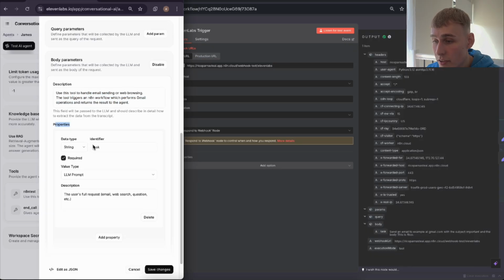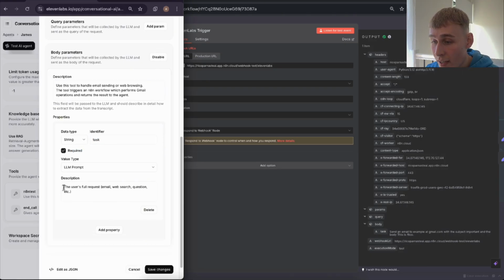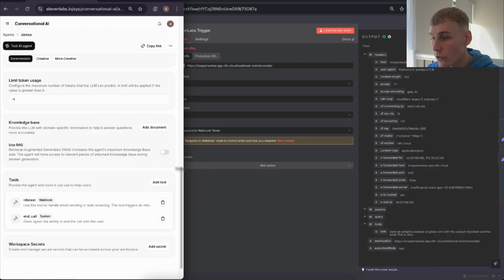Here you can see for the properties, the identifier will be task, so we can give the task to this AI agent. This will be required, and the description will be the user's full request: email, web search, question, etc. And just add this, save changes, and you're good to go.